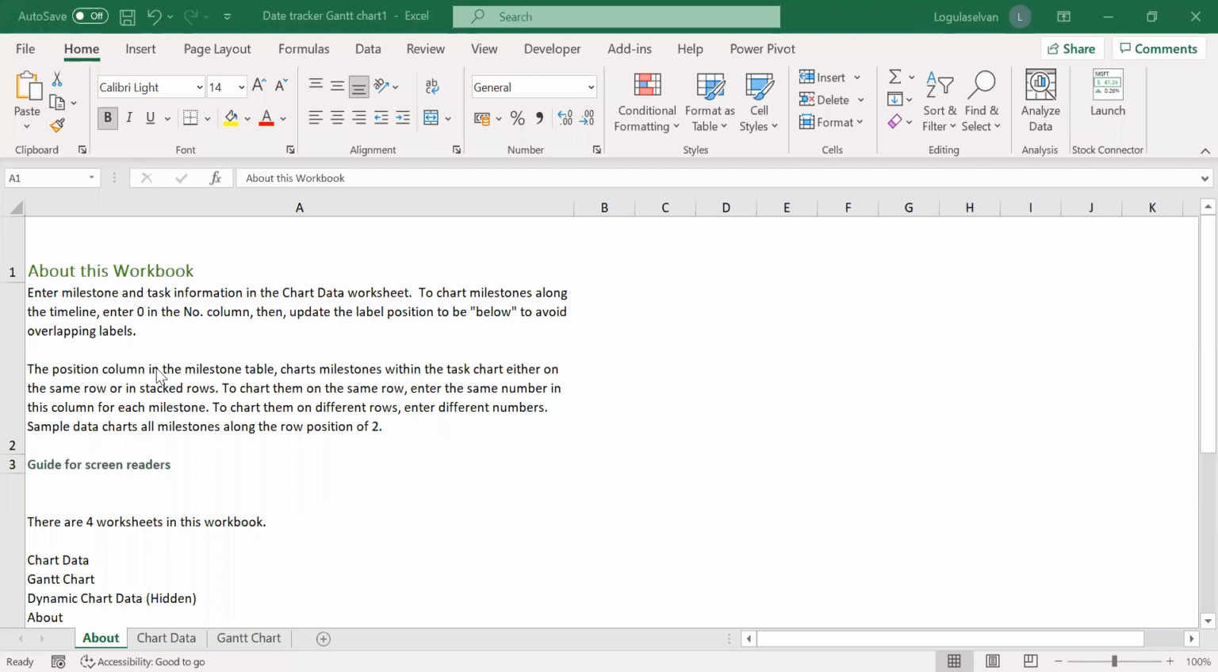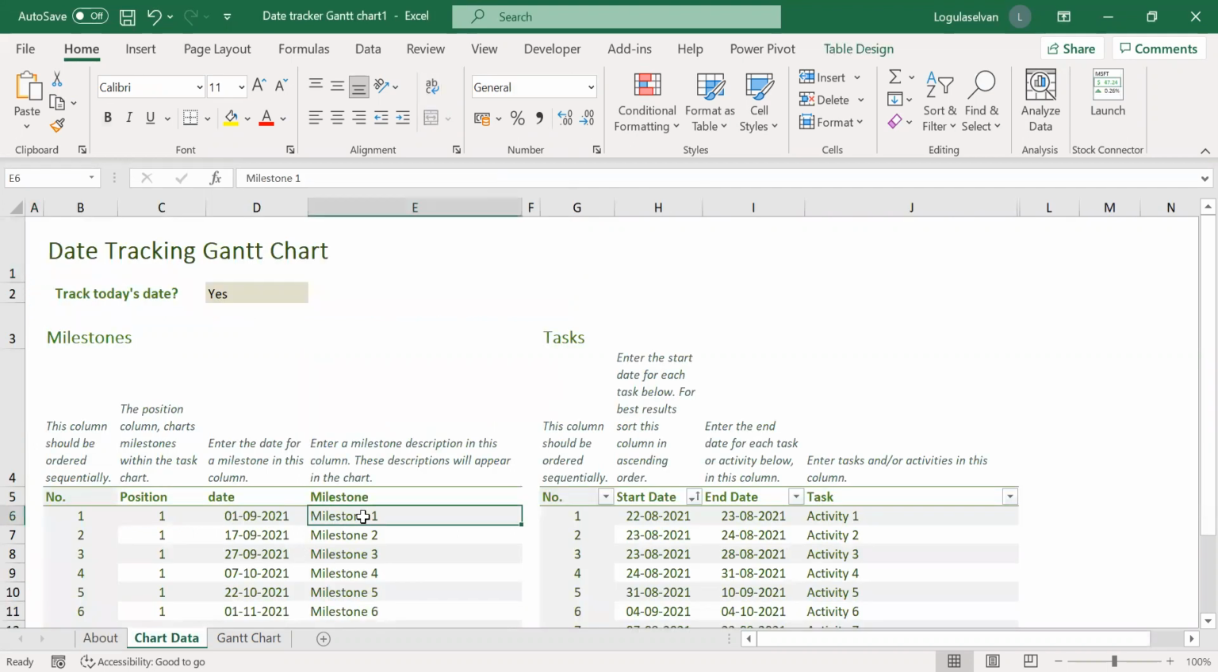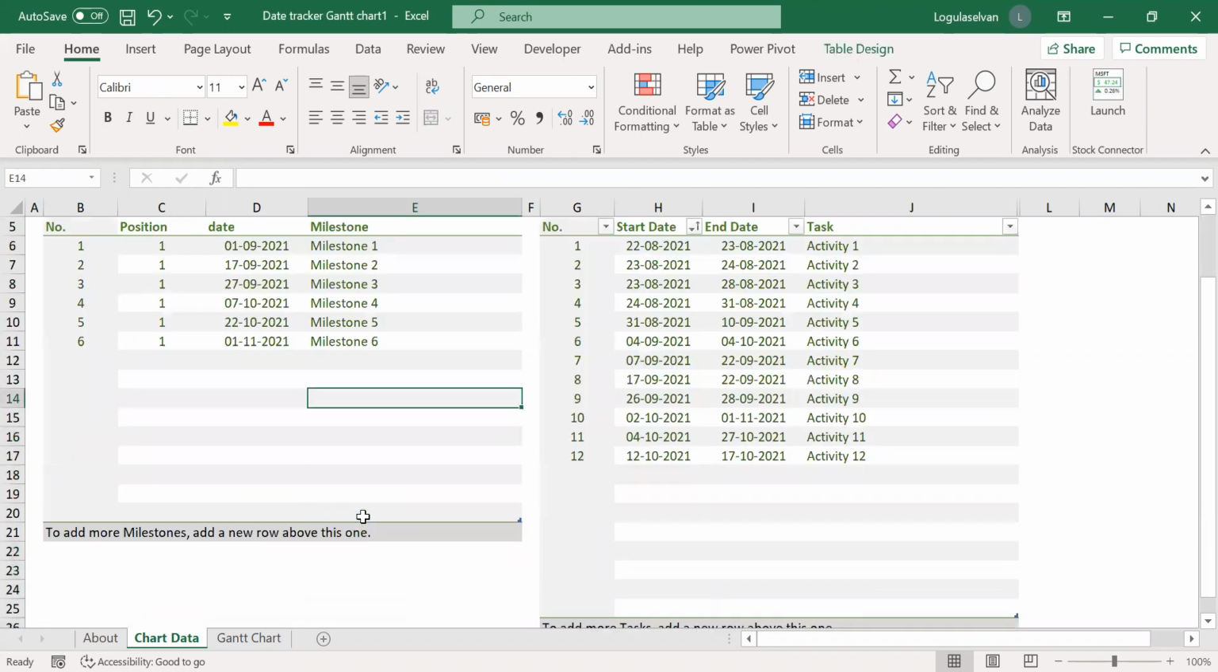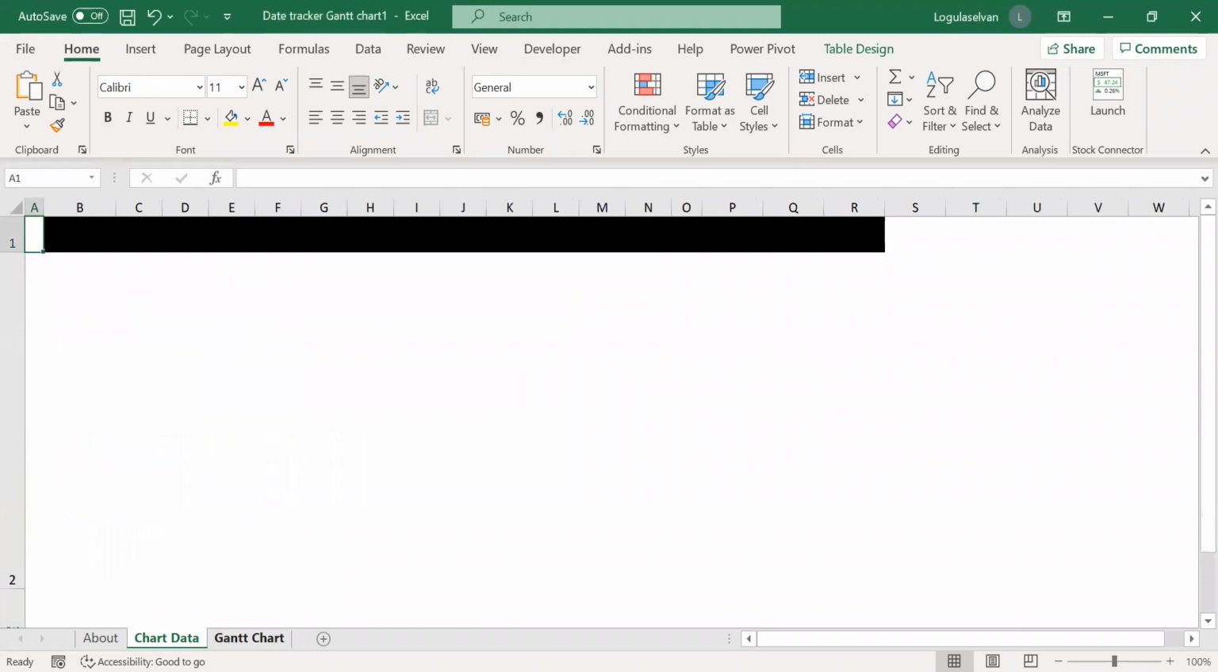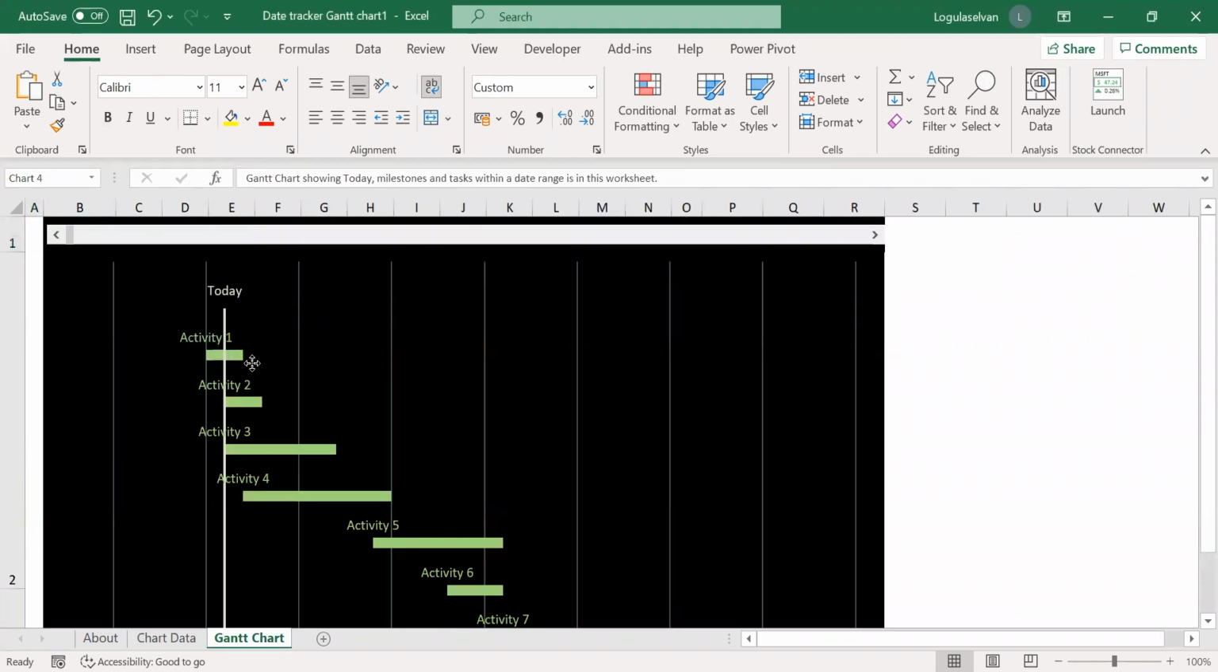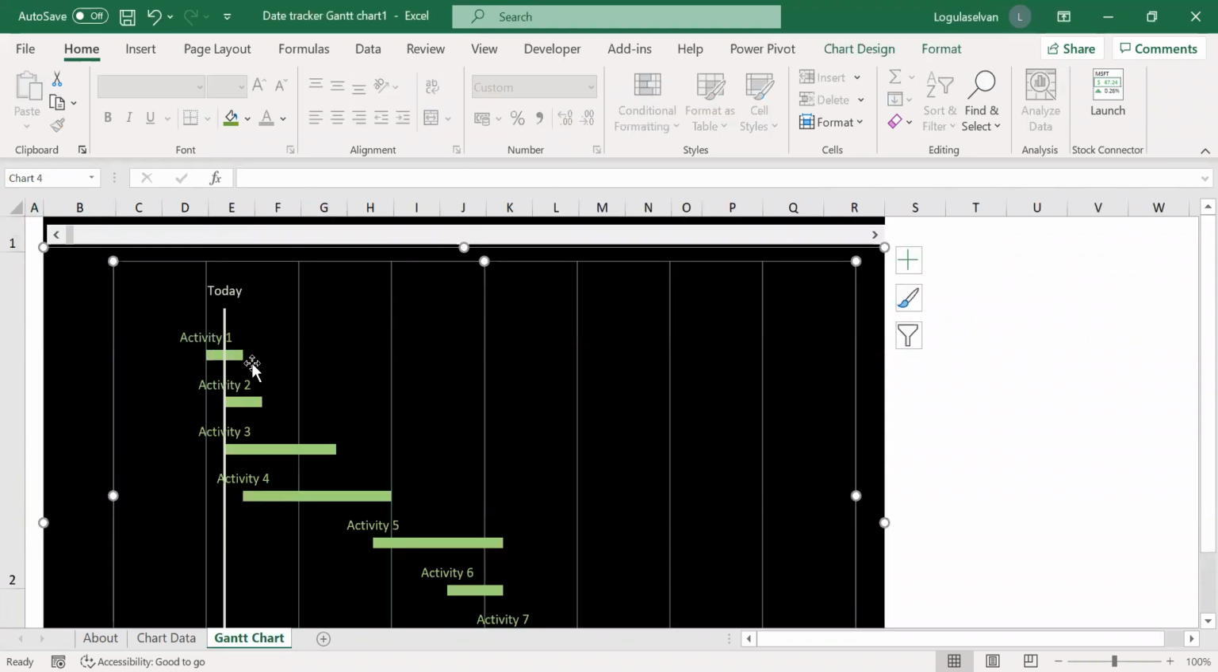Similarly, this is a date tracker Gantt chart. In the first sheet, they have explained about the chart. Here, whatever data you want to fill, you can fill it here. This is completely the chart data. The output will be shown here. So here, the data and the Gantt chart are in separate sheets.